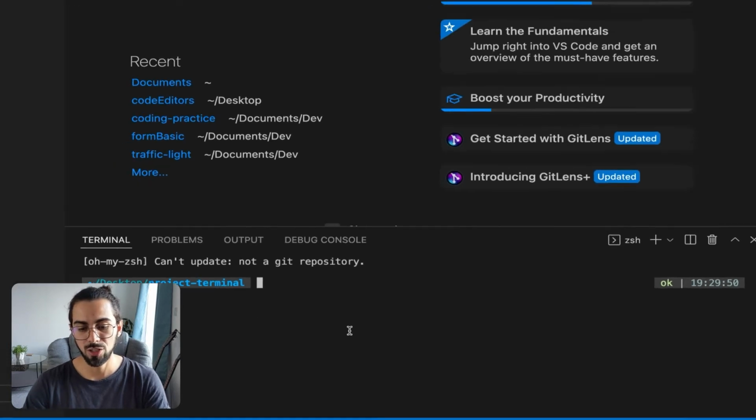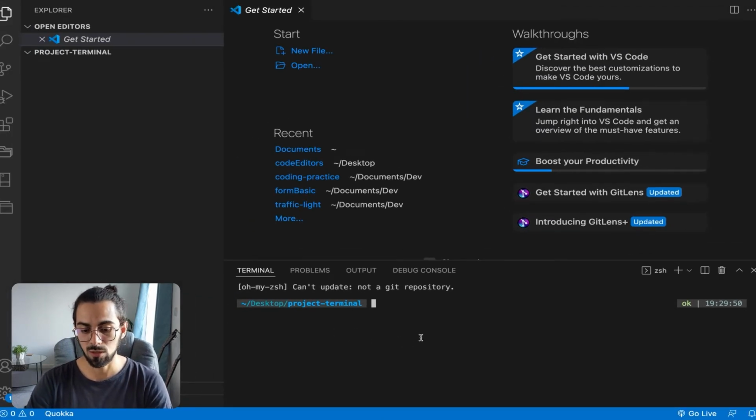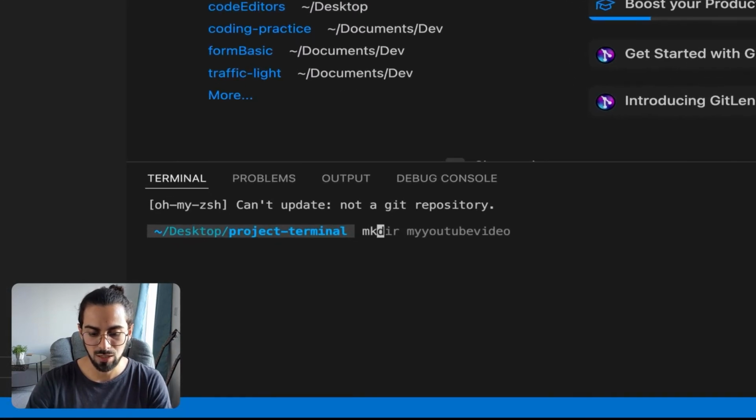Okay, so we are here in our terminal, and one thing we can do is create a new folder. Let's say that in this folder we want to store our CSS files. So for this we'll do mkdir, excuse me, and let's call it simply css.